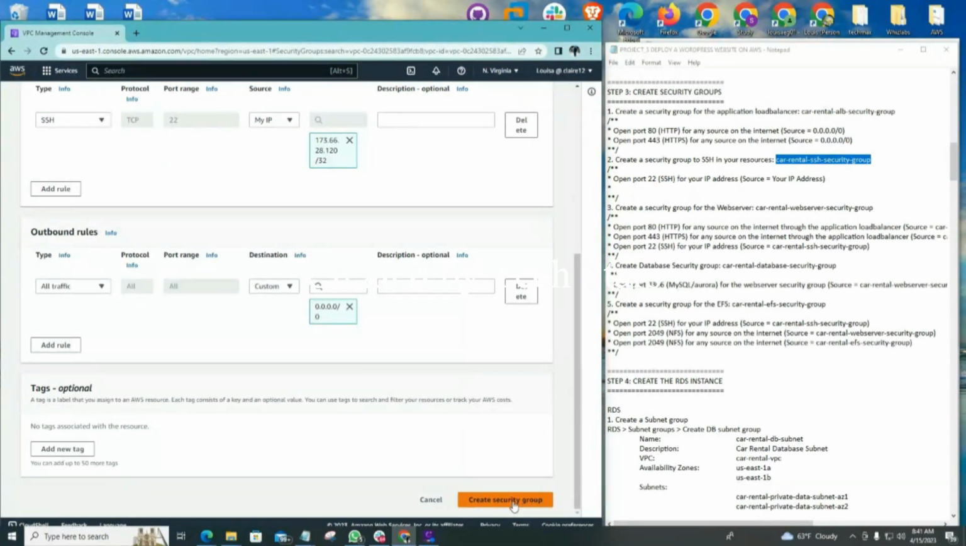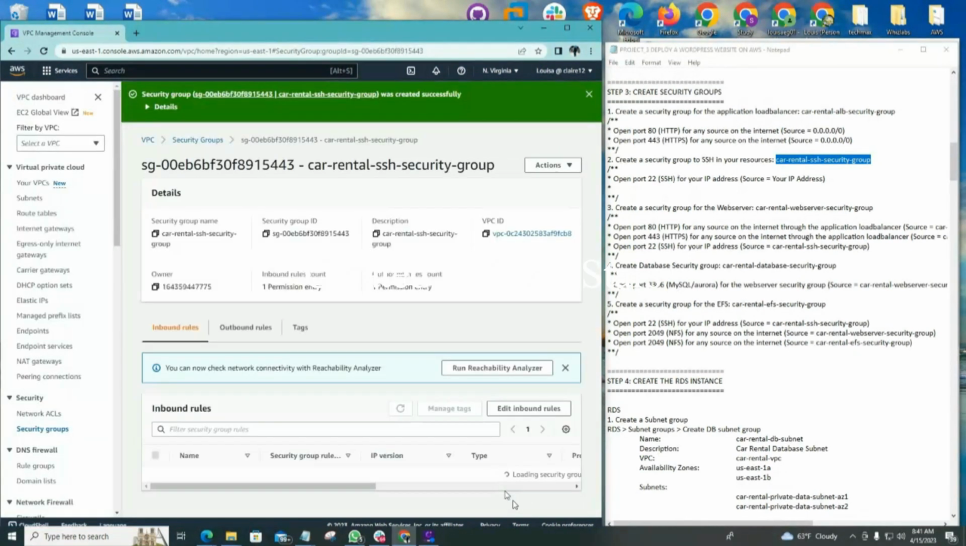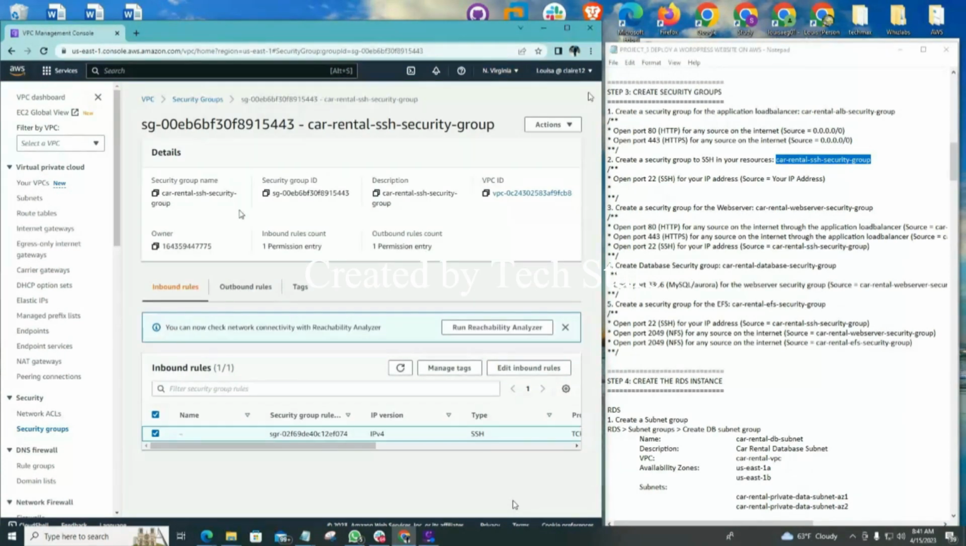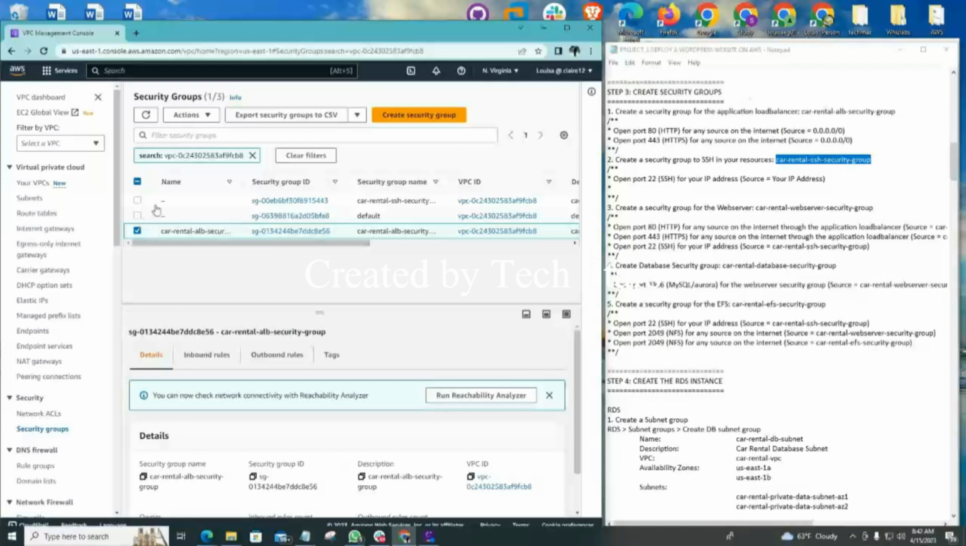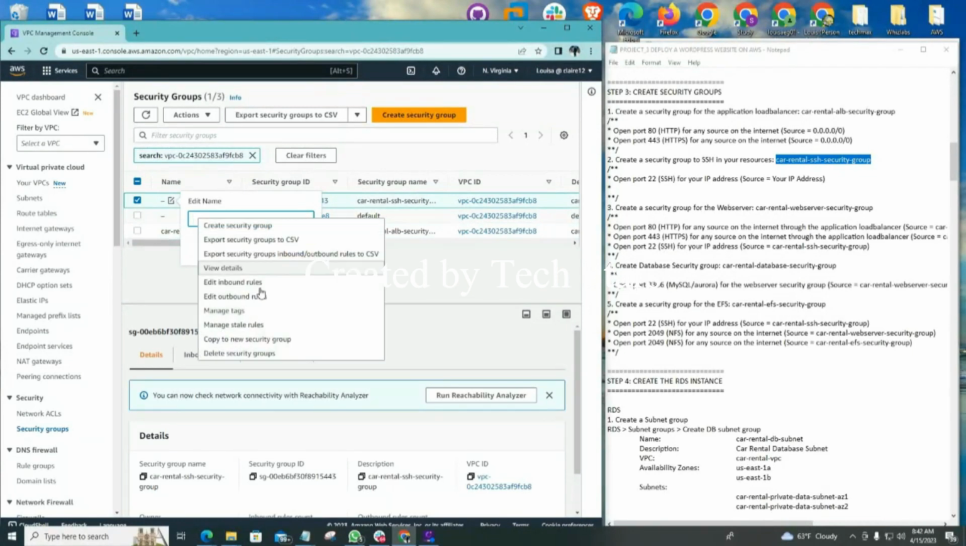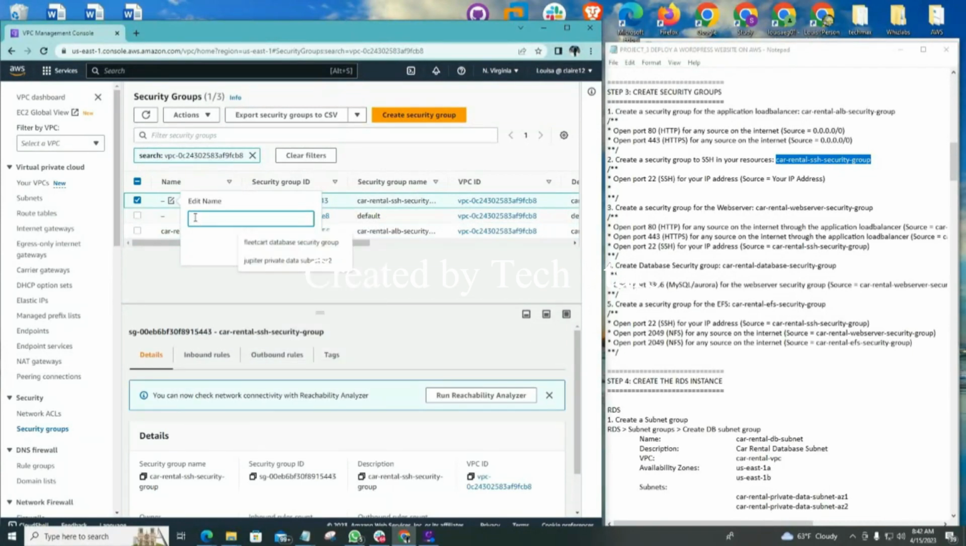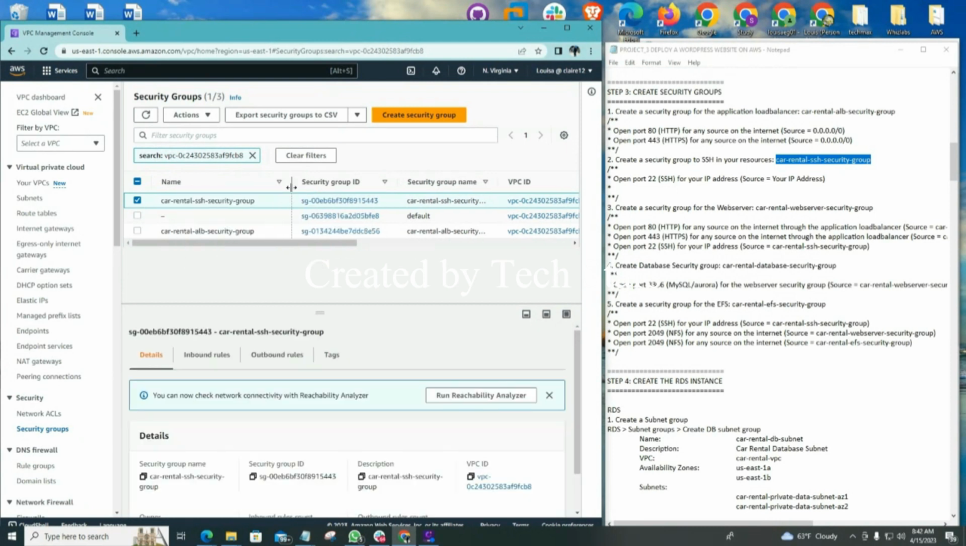You can leave outbound rule default. We don't hit anything there. So you hit create security group. It created a security group for you successfully, as it says here. So if you go on security group here, you will see that there is a car rental SSH security group that was created. I'm just going to tag it here and paste the name of that security group as a tag, so that way I can read it through. So we're done with the second security group.